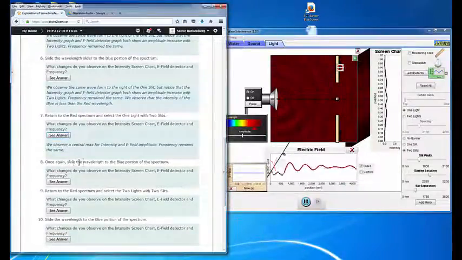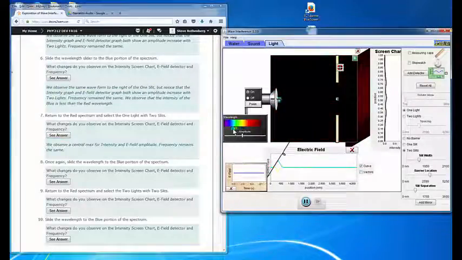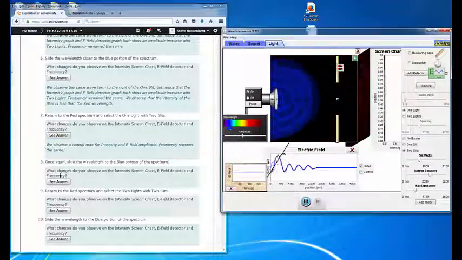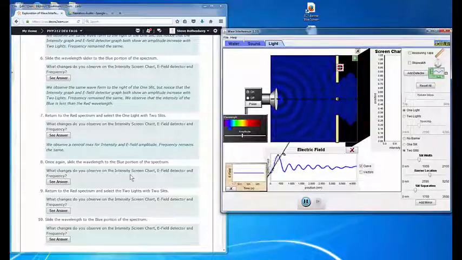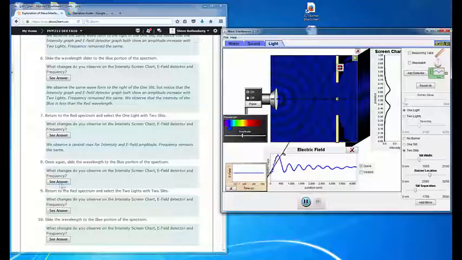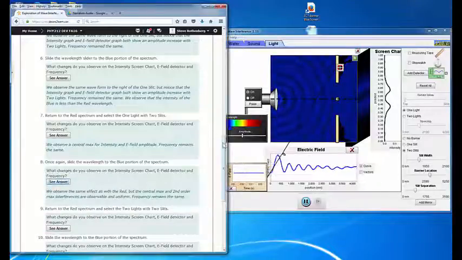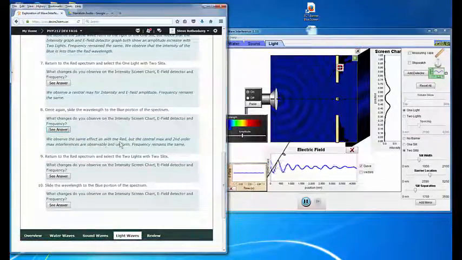Step 8. Once again, slide the wavelength to the blue portion of the spectrum. What changes do you observe in the intensity screen chart, E-field detector, and frequency? We observe the same effect as with the red, but the central max and second-order max interferences are observable and uniform. Frequency remains the same.